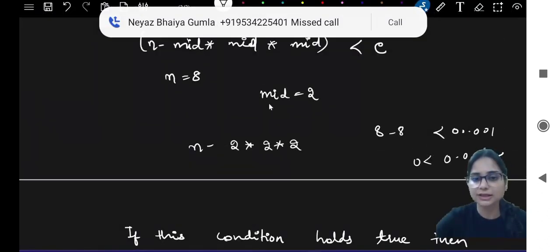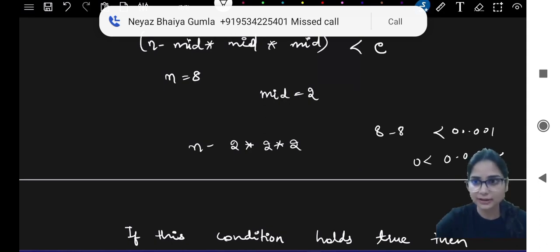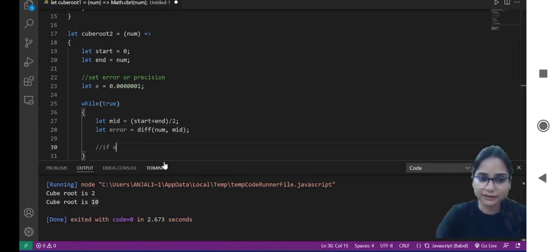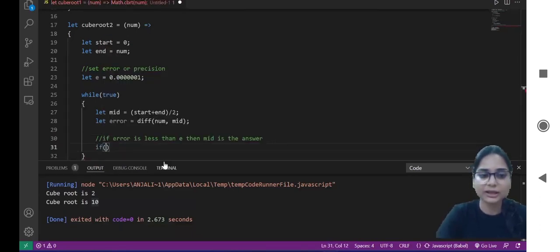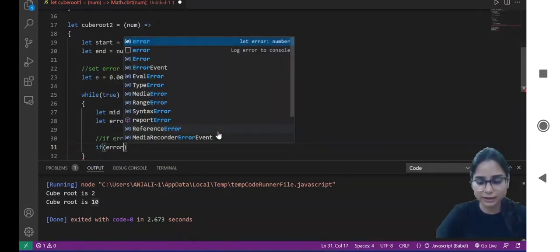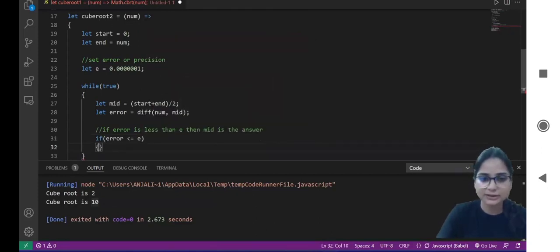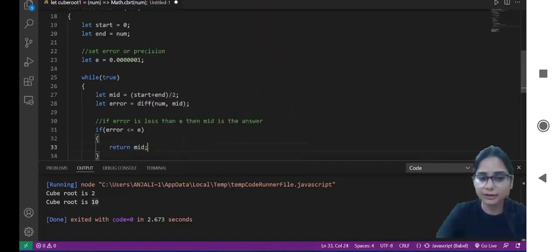In such a case, mid is going to be the answer, correct? So this one we are going to consider now. I will even write it here: if error is less than E, then mid is the answer. In this case, we are not going to write it in the same form, because error is actually doing the same thing, right? So we can just use this value here, and say if it is less than or equal to E, in such a case you have to return your mid value.